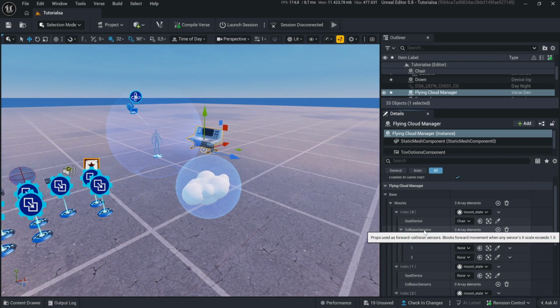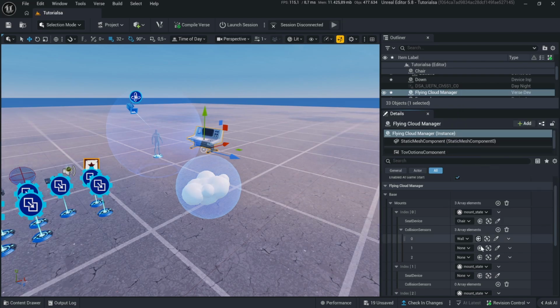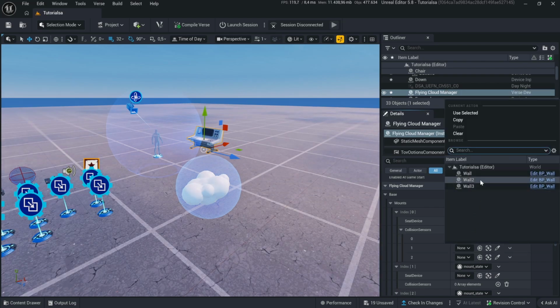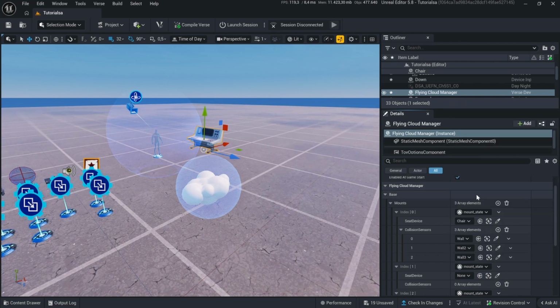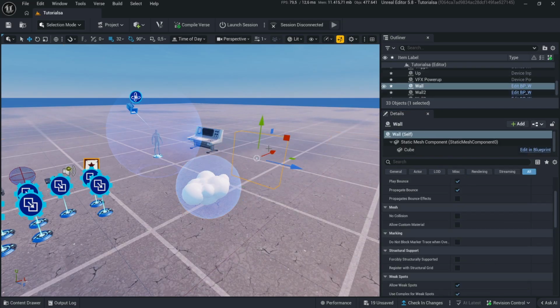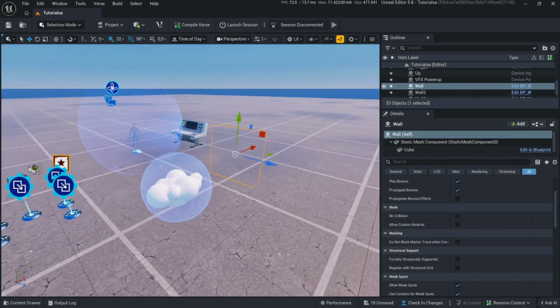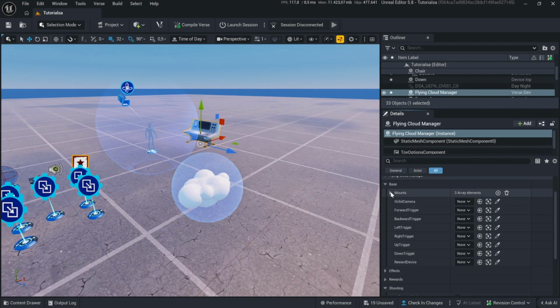we will now go to collision sensors, and then at 0 you should select wall, at 1 you should select wall 2, and at 3 you should select wall 3. I'm sorry, I meant at 2 you should select wall 3. Now these other two, you can also configure these, but then you have to copy and paste the cloud itself and the sensors behind it. Now in the Verse device, close the arrays and click on the orbit camera.